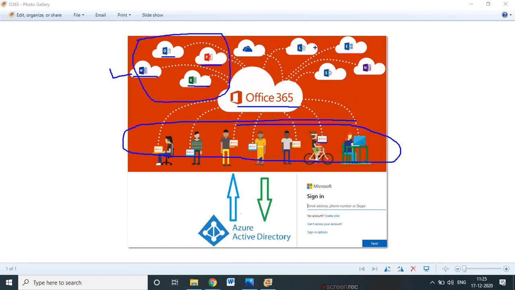After that, here you can see OneDrive. To store your content, your data, OneDrive is used. Here you can see Lync Server, which is for internal communication. Nowadays we use Teams. We'll discuss Teams in coming sessions, what is Teams. So these are the different applications that are part of this Office 365.